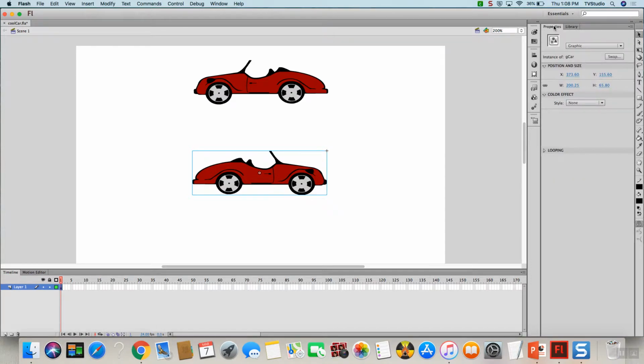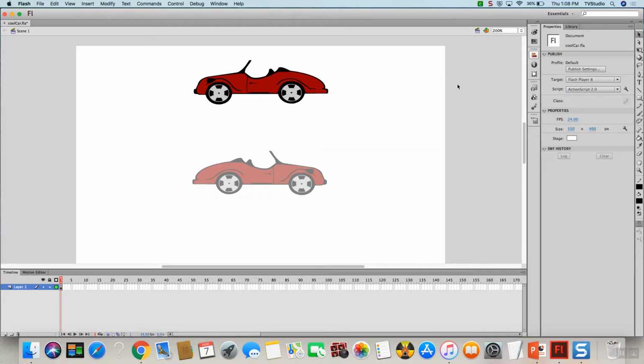So it's going to flip the car around for us. And then we're going to go to the Property tab. Under Color Effect, right now the style is set to none. We're going to change that to alpha, and we're going to bring this down to 50%, so it's going to be a little bit more faded out than the original. All right, so this is what we should have so far. Any problems or questions up to that point?